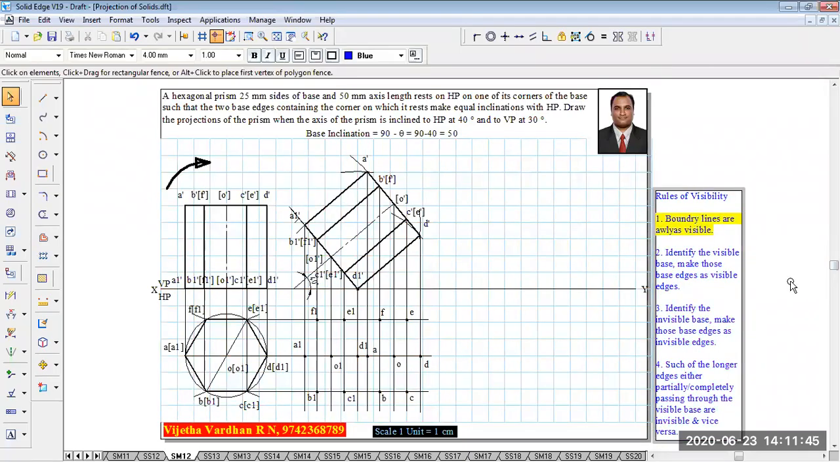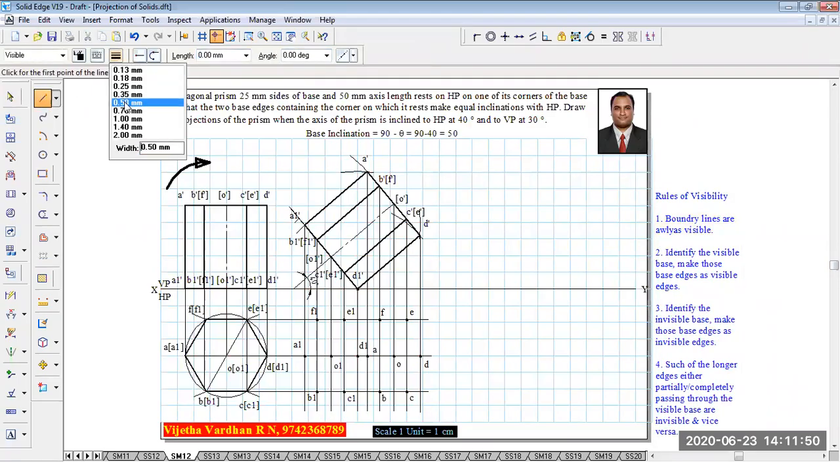Now what the first point says: boundary lines are always visible. Now take your pencil and a scale, that is, the pencil should be an HB pencil, starting with A, connect to B1, which is going to be the boundary, and after B1 it goes to C, B and C. So up to C we can connect it as a boundary, and then we can connect it to D, followed by E, then up to F1 it is going to be a continuous line, and then A1. So this forms the boundary here.